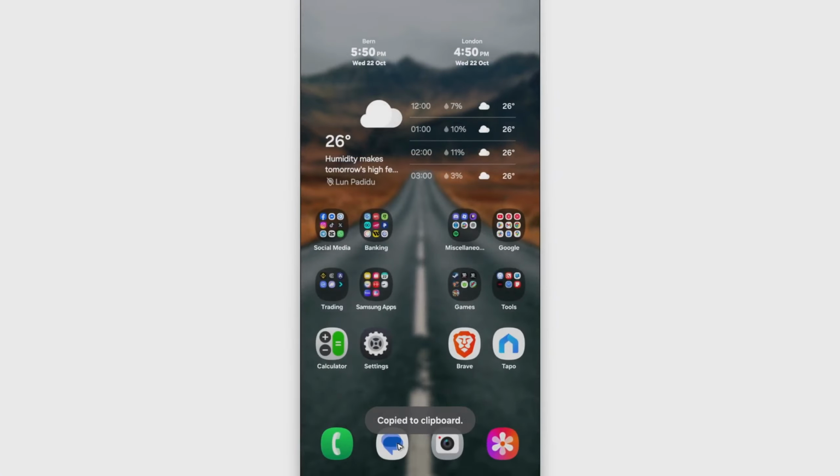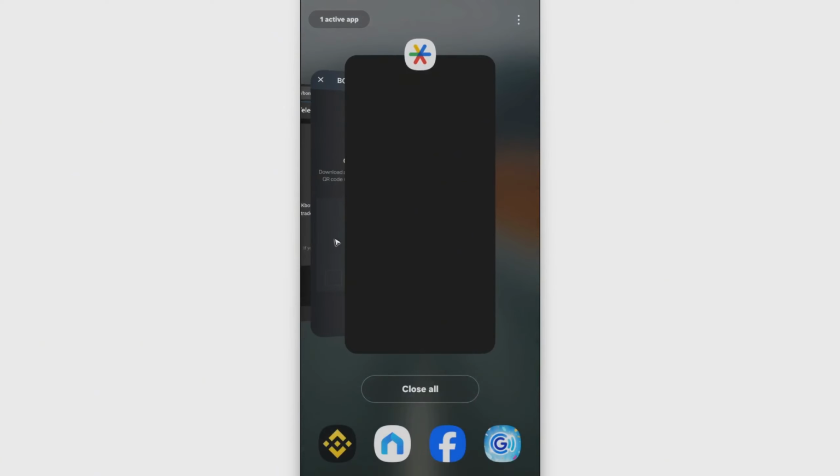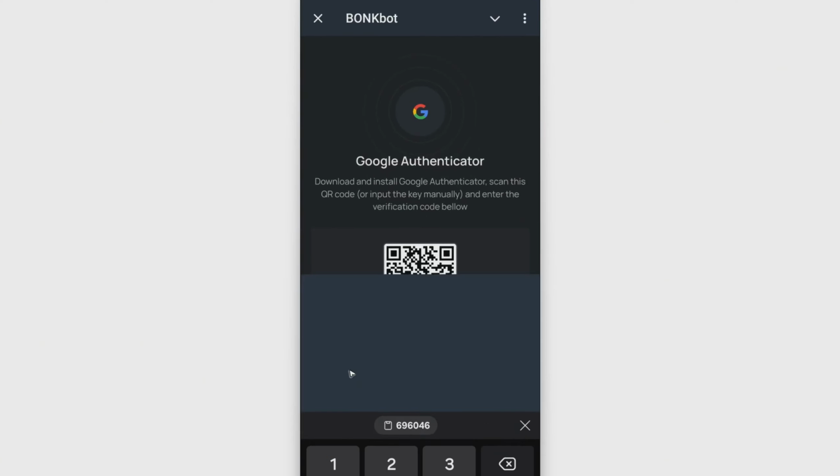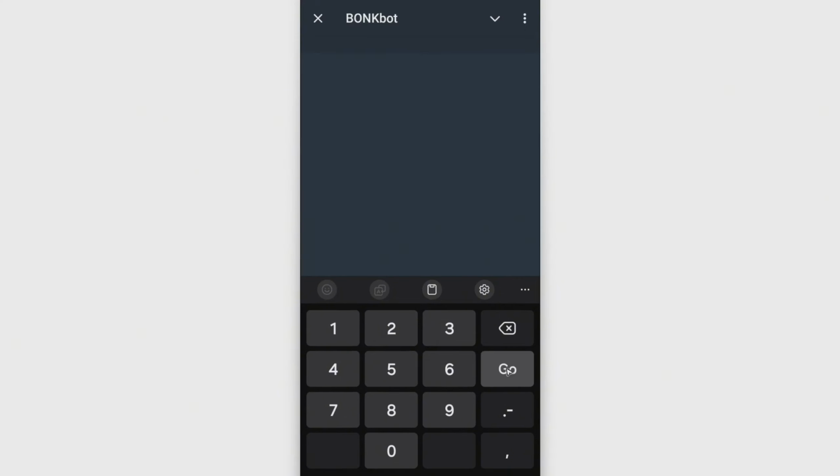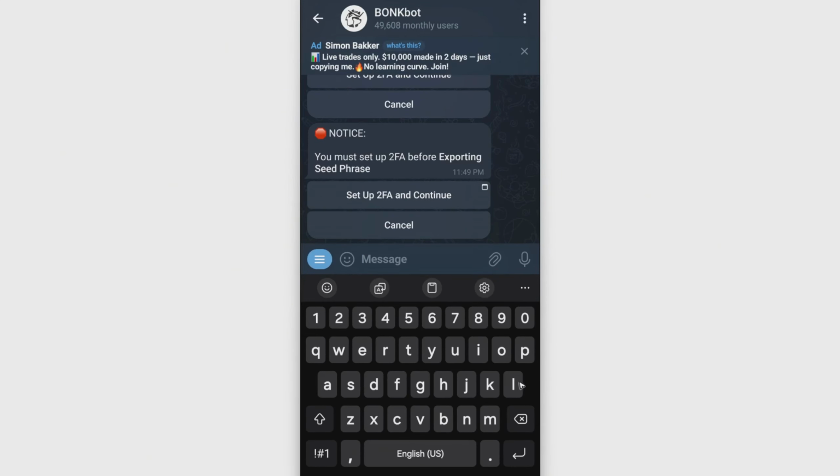Okay, so what you'll do is just copy the code from BONKbot. Okay, I'm going to tap on it. Now I'm going to go back to Telegram, like so, and I'm going to paste the copied code from Google Authenticator right here. There you go.